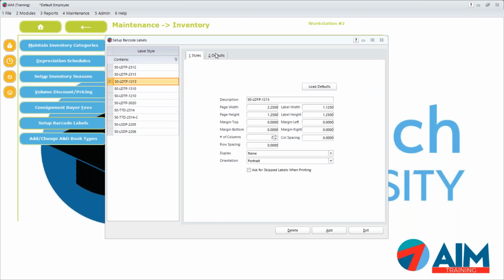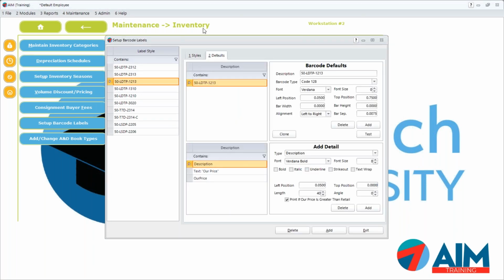Now let's talk about the defaults. The defaults are going to be what actually prints on that available space. So if we take a look at the standard defaults that I've got for this first label, this 2312 label, this is divided up into a top half and a bottom half, and I'm going to try and define these for you.